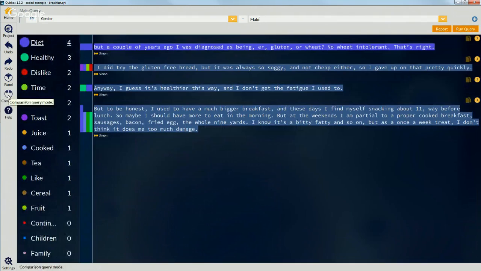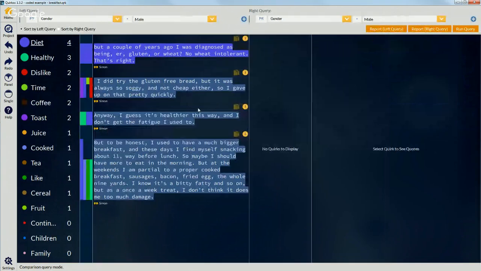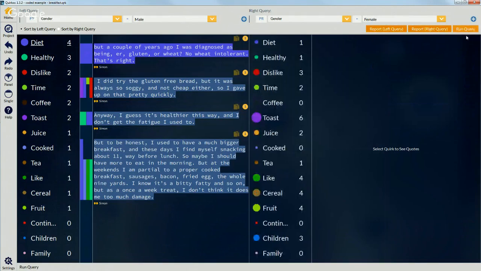But what's also useful is this comparison view here. So if you click on this button on the left, it splits the screen in half again. And now we can form a separate query on the right and see how that compares to the query on the left. So if we've got gender equals male on the left, let's choose gender equals female on the right, run query to update that.